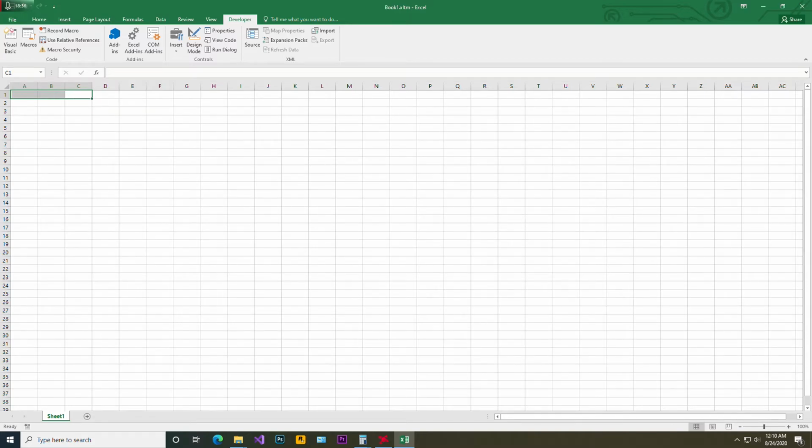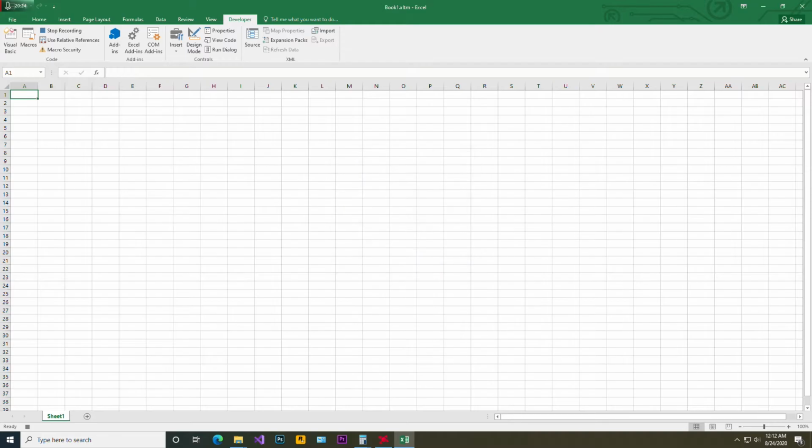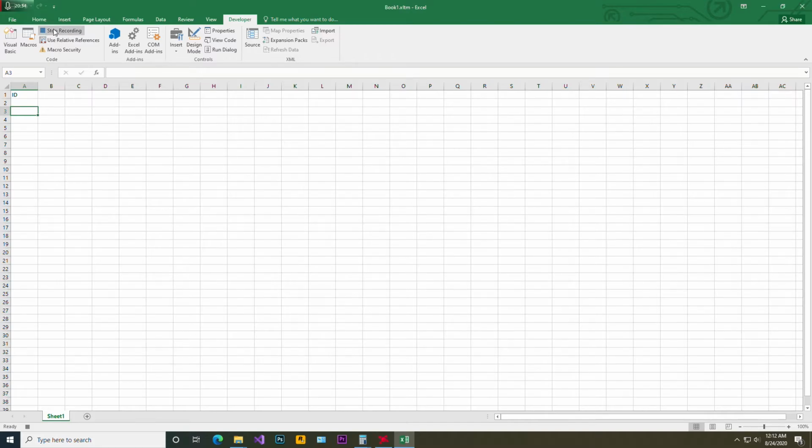Not that you haven't figured it out, but you can either record a macro. Let's say you're going to record a macro and you want to give it a shortcut. You go ahead and give it a shortcut, but I'm just not going to do that. Let's go. Do one ID. Oh, okay. You need bold disabled. Stop recording. And now, there you go.